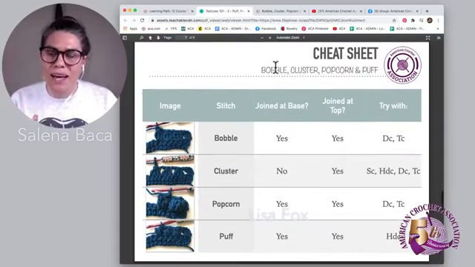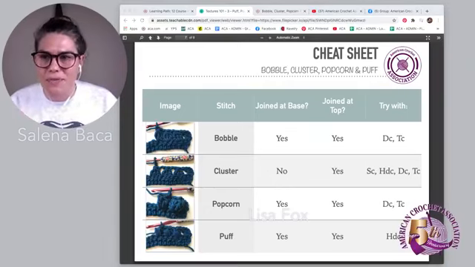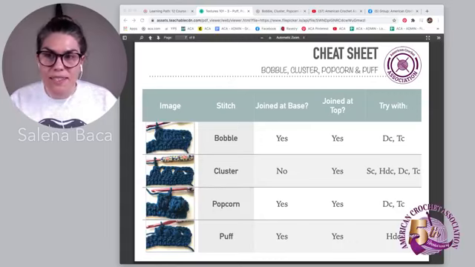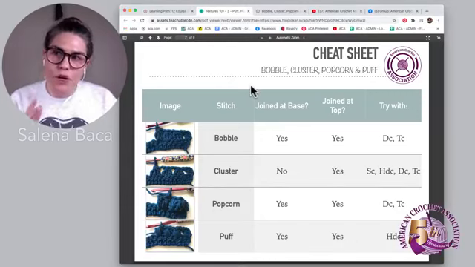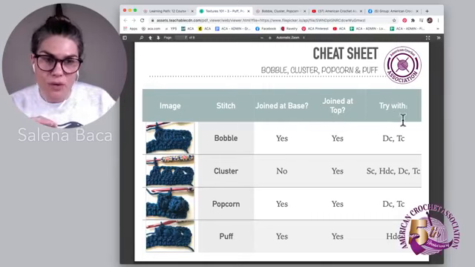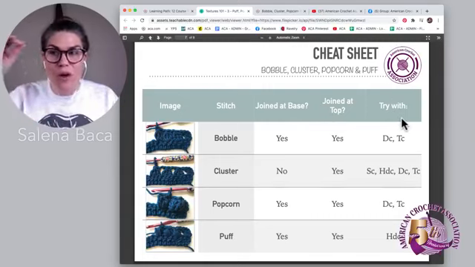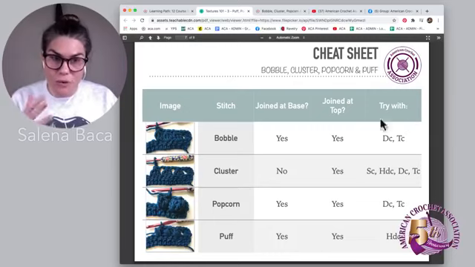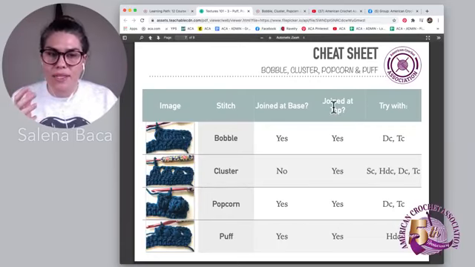So this is really where these four stitches are going to be demystified for you, okay? As we can see here, each one of these stitches has a few different characteristics. Of course, we have the name, we have an image, but here are some of these defining factors. What stitch you can try this with, because you can't try all of these stitch variations with every single stitch, as we see here. Next things to consider are whether or not these are joined at the top.